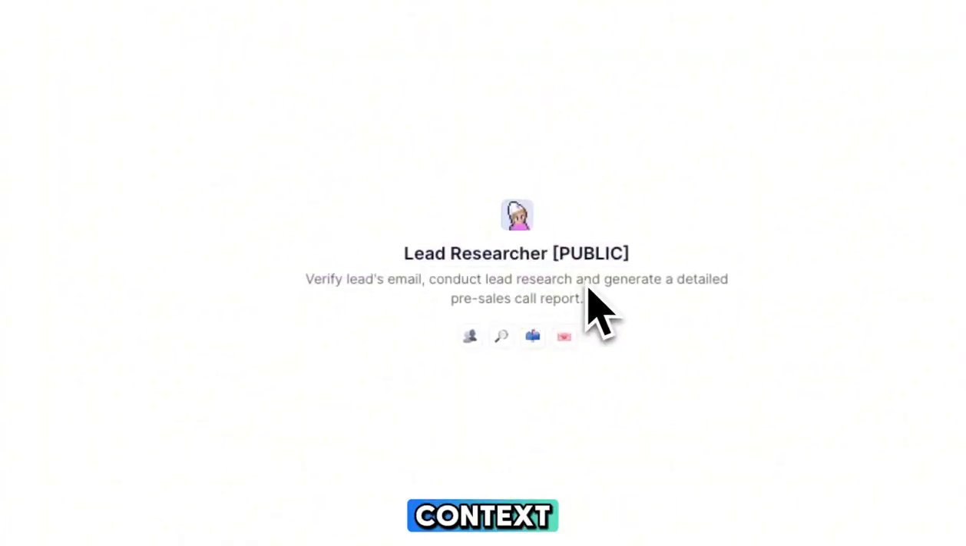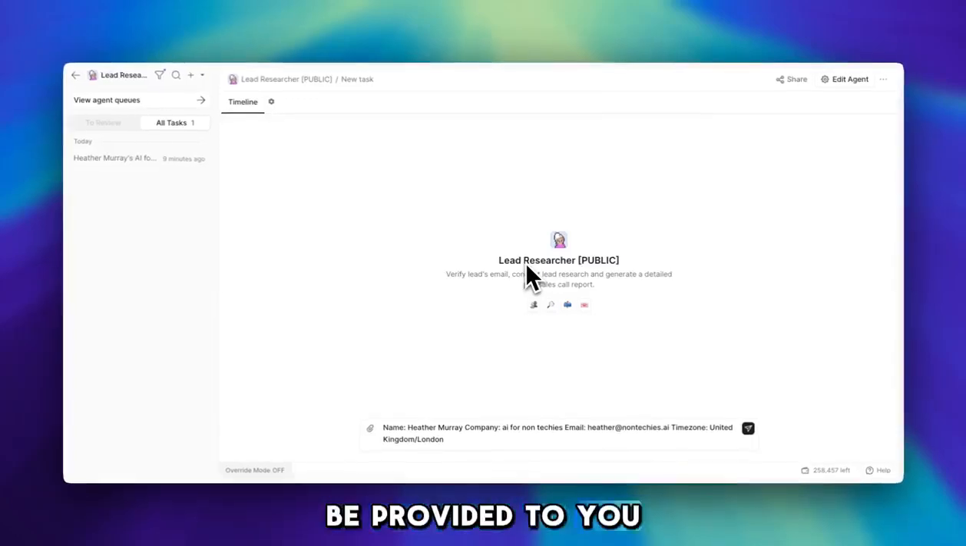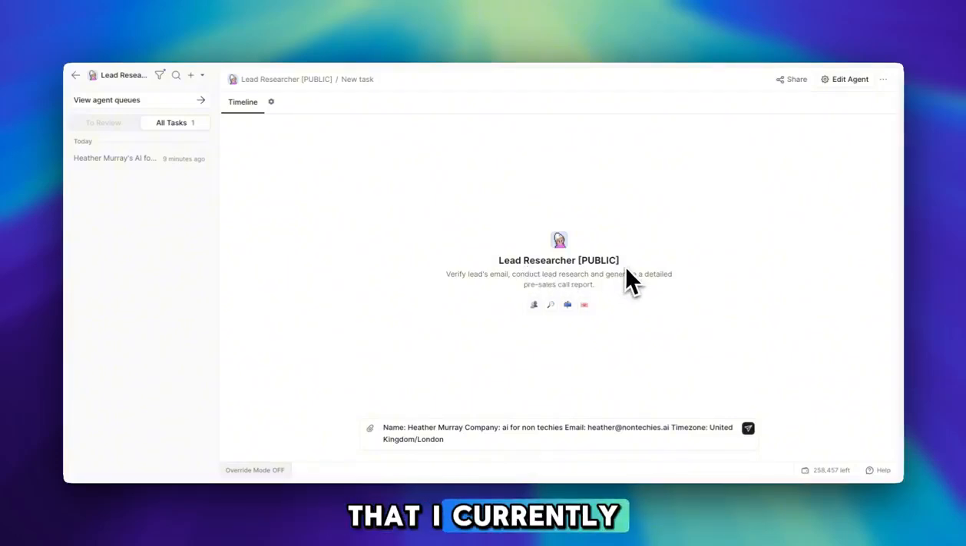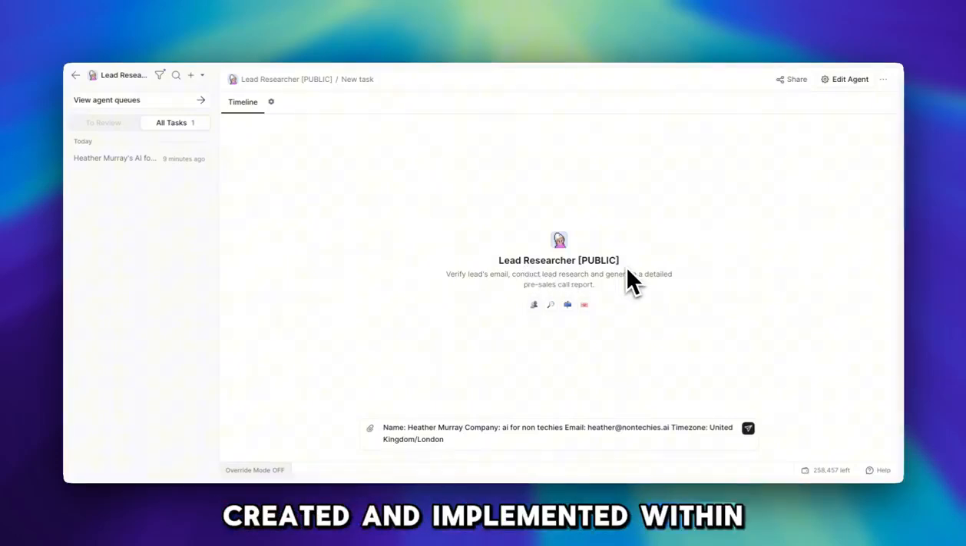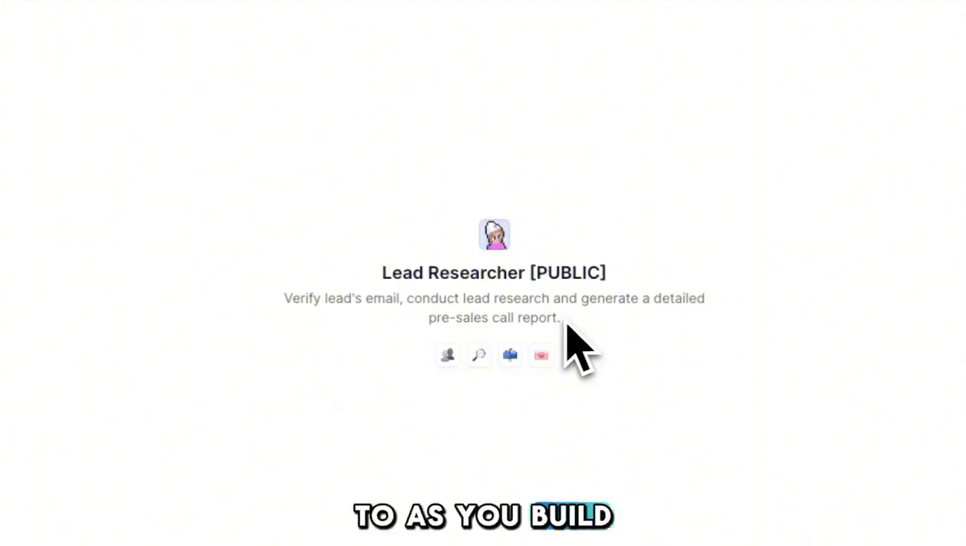Now, just for some context, this lead researcher today, I will be providing to you as a singular agent, but it is something I have personally implemented within a larger workforce that I have currently created and implemented within my own business. But it just kind of goes to show that this is something that you can work upon and add to as you build a workforce.